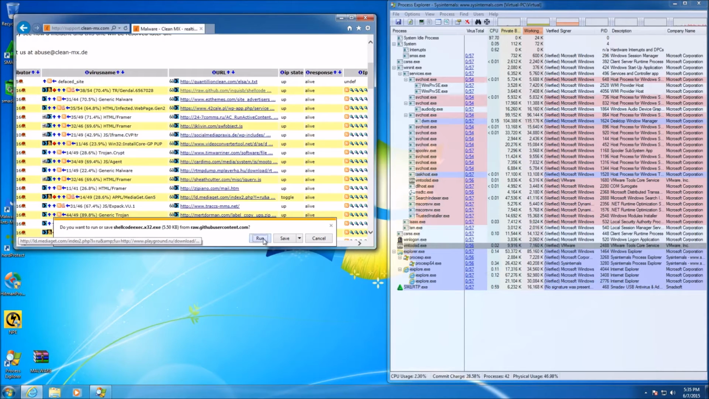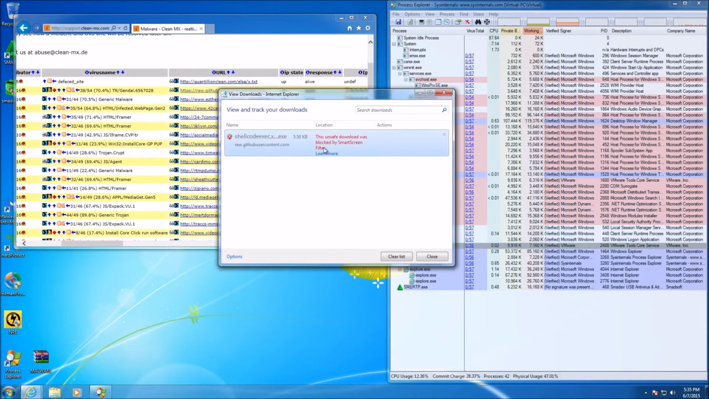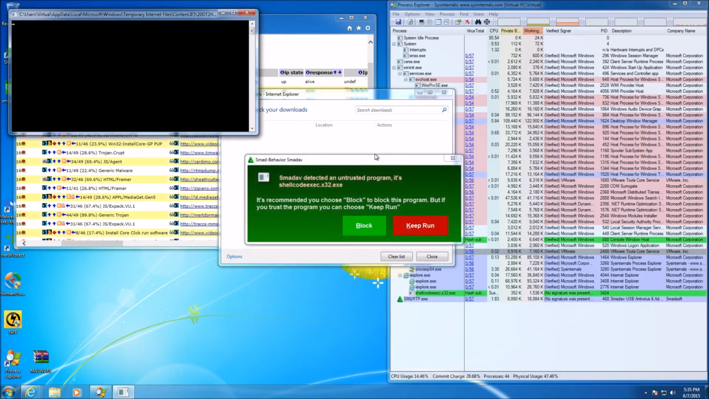Alright, so here is our executable. We're going to go ahead and run it. SmartScreen is already yelling at me. It looks like it's an unsafe program. We're going to try and run it.